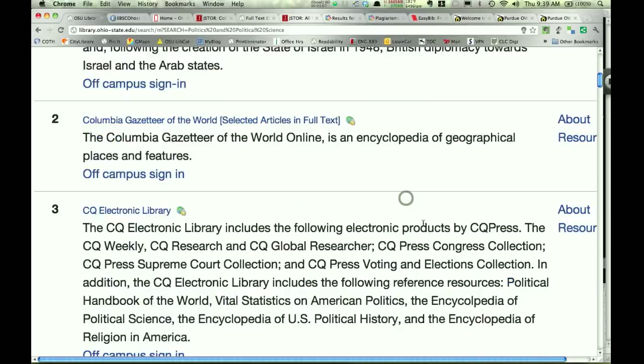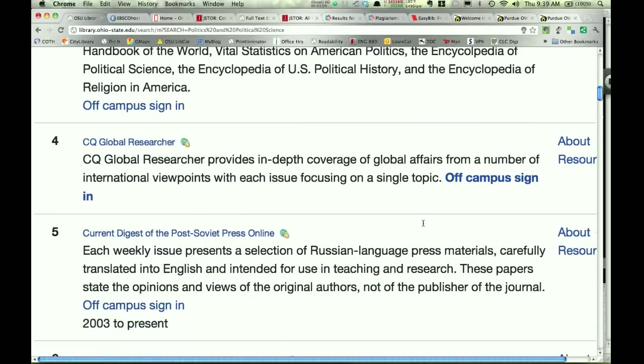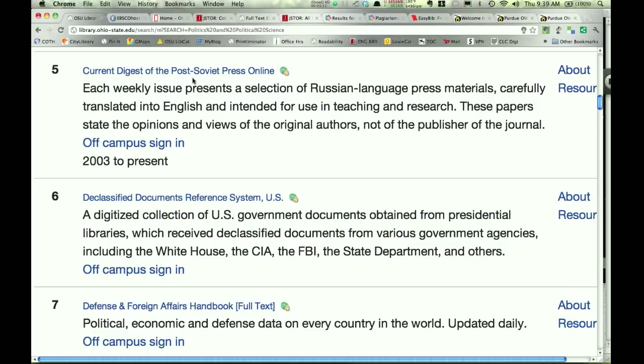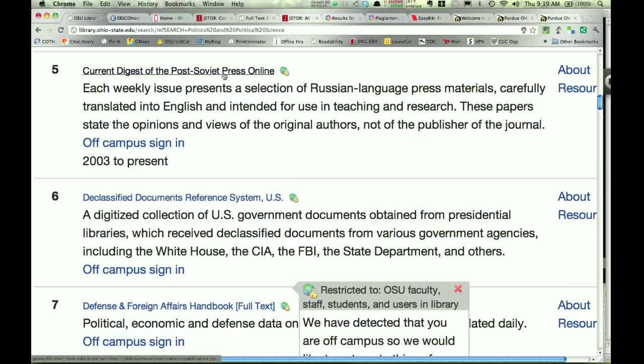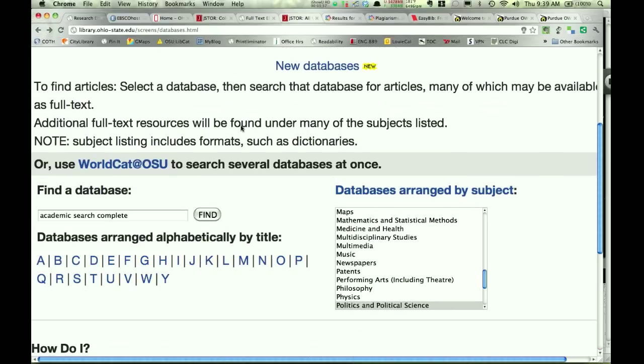Similarly, let's see, how about if we go down to Current Digest of the Post-Soviet Press Online. This is probably only a useful database if I'm able to read Russian, for example, because apparently everything in it is, oh wait, it's translated into English, hooray. But if my paper is not about the post-Soviet era in Russia, I probably don't need this database. So again, you want to use your common sense, you want to be a flexible researcher, and read carefully whenever you're looking at a new database.